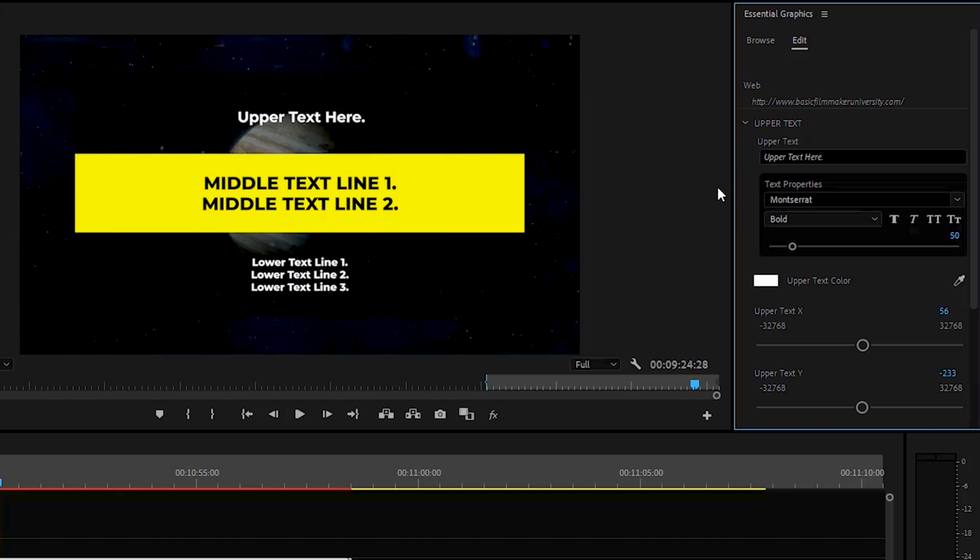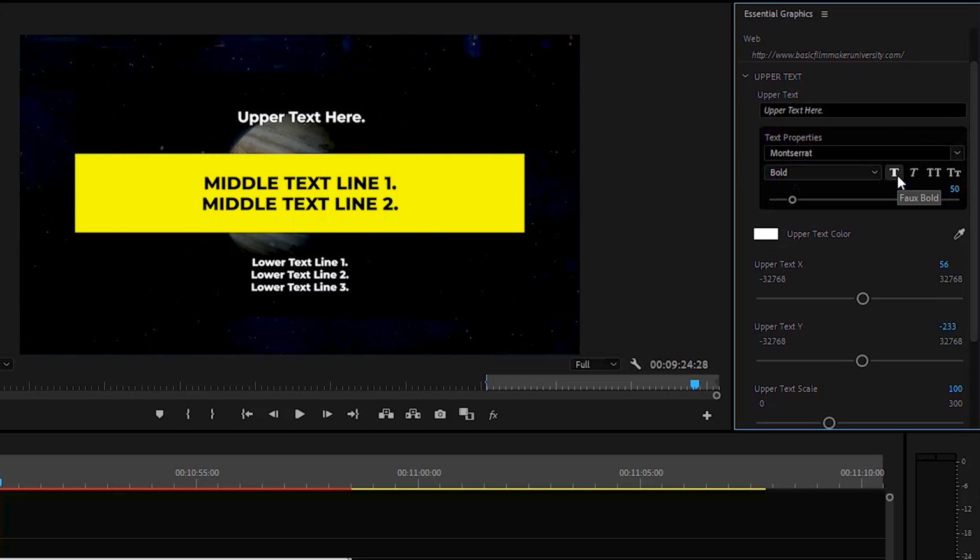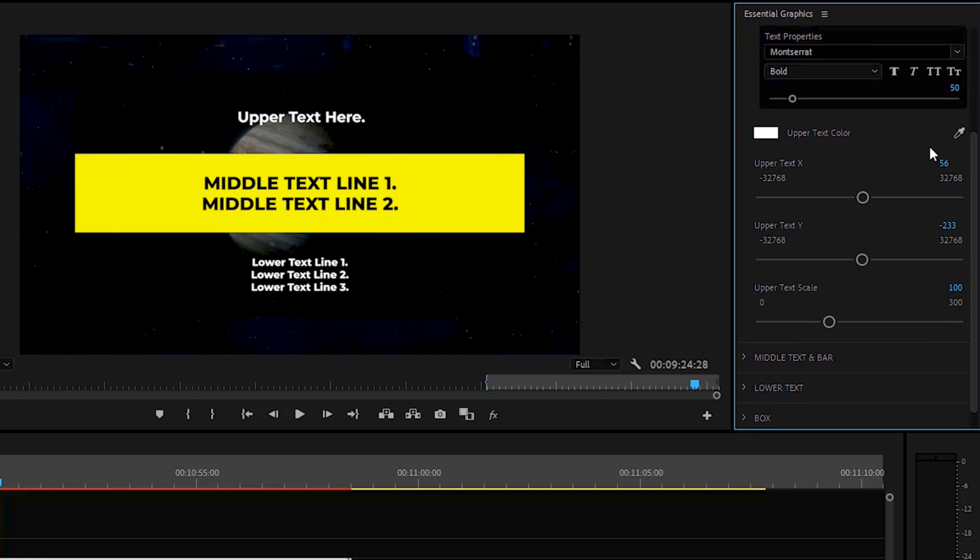The upper text, and we're referring to this text up here. You can set what the text is. You can set the font, the bolding, all the different styles, italic, small caps. You can set its font size up here. You can set the text color. You can just click here and say, I think I'll have yellow. Bam, you're done. Let's undo that. You can set where the text lands left and right. You can set the X and Y position. You can set the scale of the text, and that's the upper text.